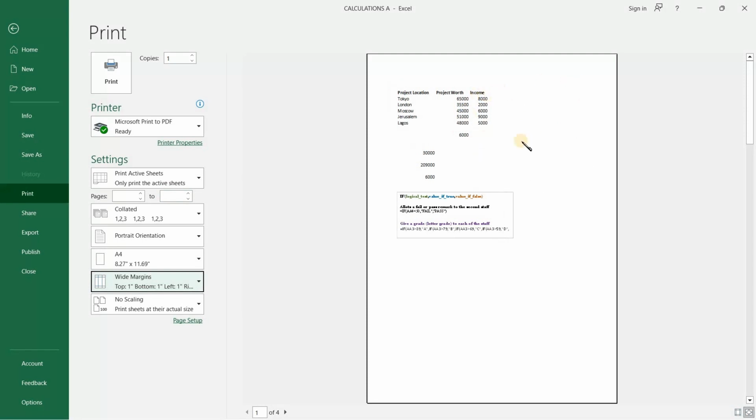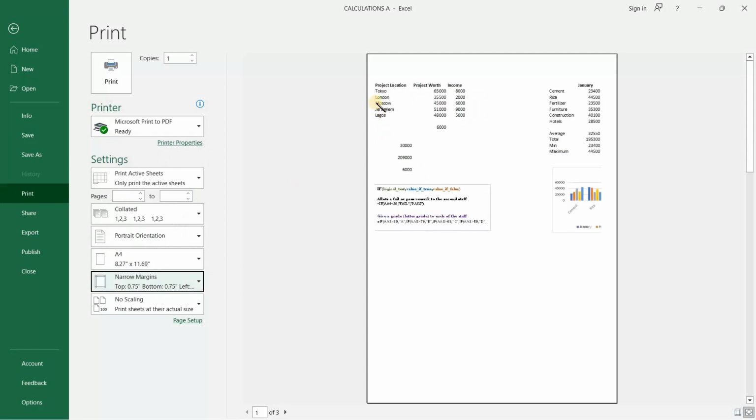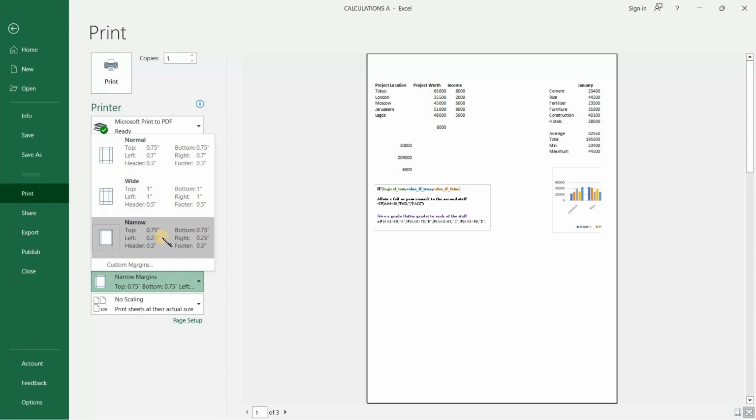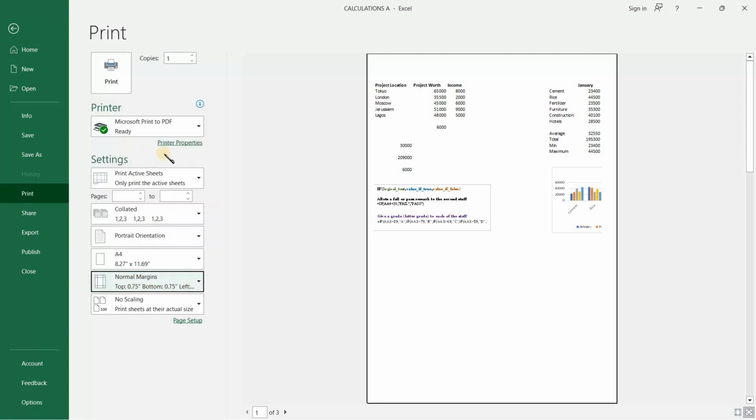margins, you observe what happens. It broadens the gap between the edge of the paper and where the write-up starts. But if we have a narrow margin, you see it narrows, or makes very small, the gap between the edge of your paper and where your write-up starts. The same applies with the normal one.